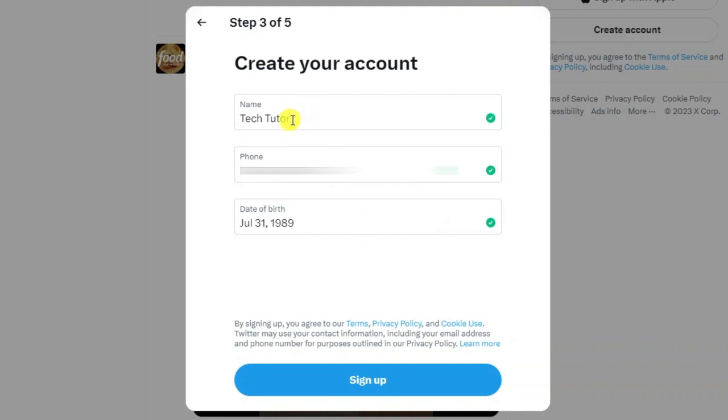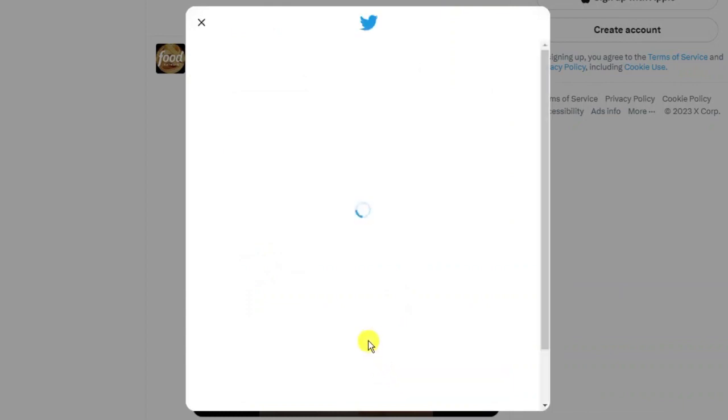Next, if you've entered your information correctly, you're going to get a green tick in each of these boxes, as you can see here, to confirm that each of these is done correctly and it's available to use. Once that's done, just go ahead and click the blue sign up button down here.